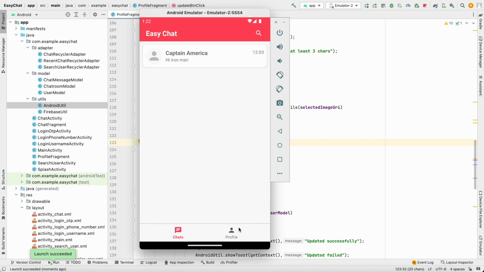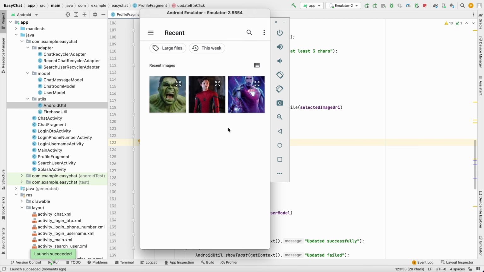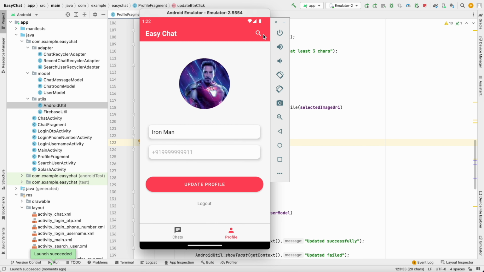Let's run it. Go to profile. I will add an image. That will be this. Click on OK. So the image is added. Name we don't want to change. So just click on update profile. Does it work or not? It is saying updated successfully. That means it has updated.